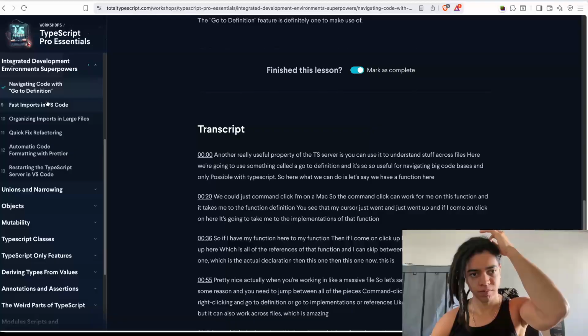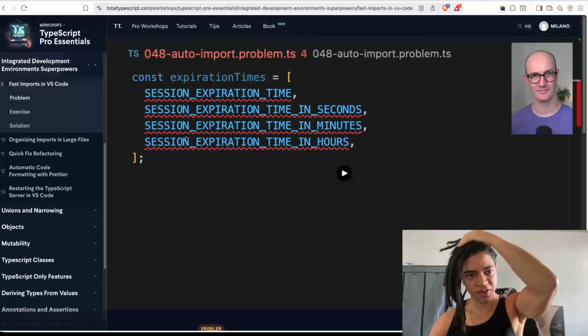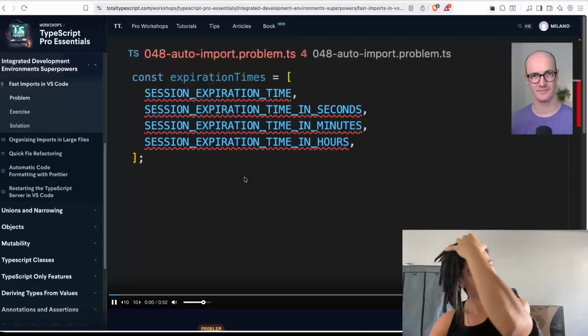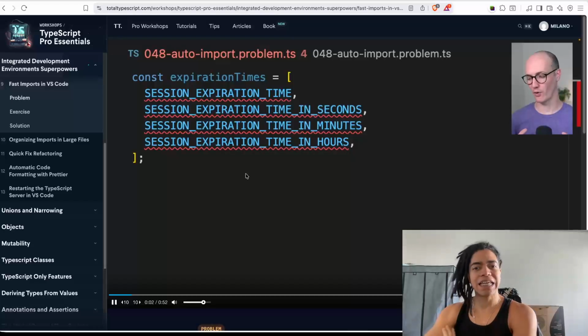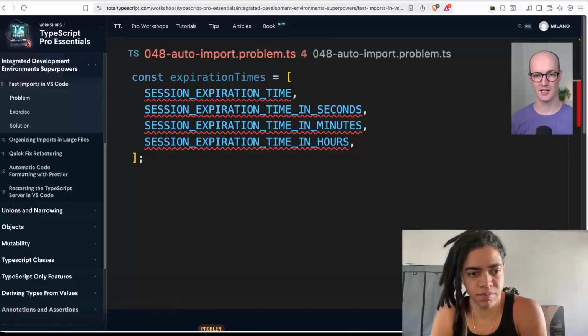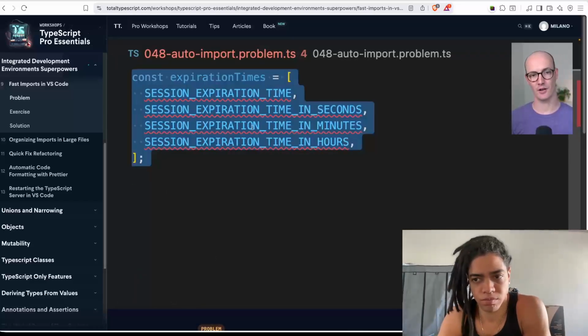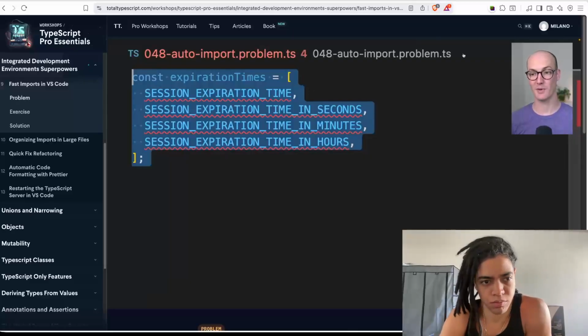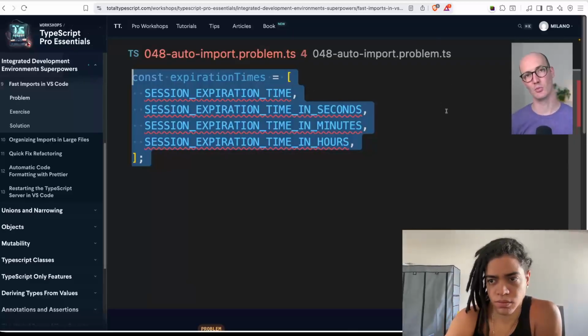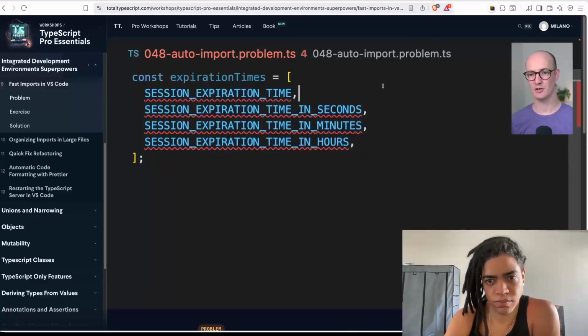Okay. And the other is fast import in VS Code. Exactly. Here we've got a setup for a very common problem in TypeScript. Let's say that we've taken this piece of code from a different file and put it in its own module. Now we need to reference all of these things here that no longer have references. So we need to import them over.